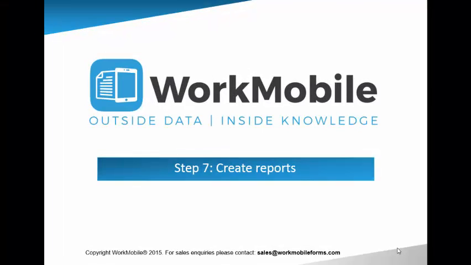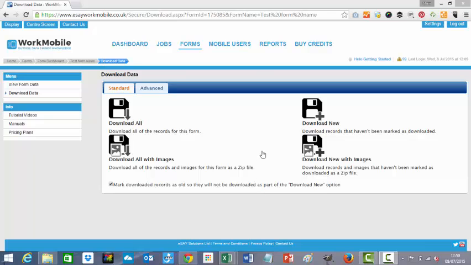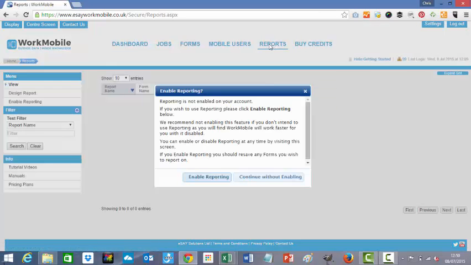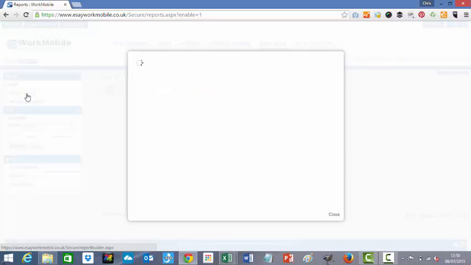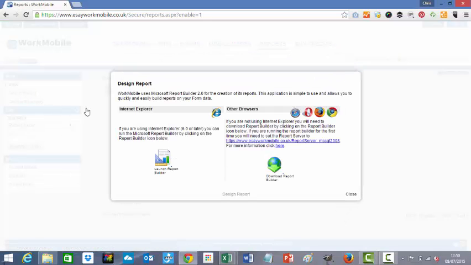Creating reports. Select Reports from the top menu and enable reporting on your account. Select Design Reports from the left-hand side and choose how you want to run the report builder. Within Report Builder, you can create your own tailored reports, and if you require more assistance with building reports, check our knowledge base under the support menu on the WorkMobile Forms website.